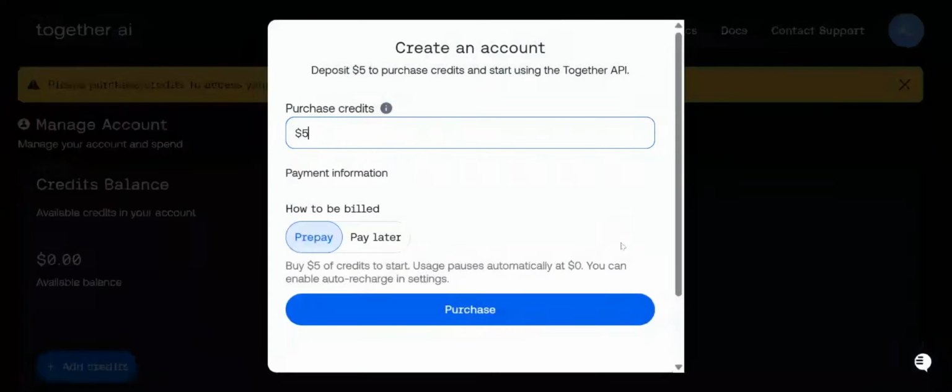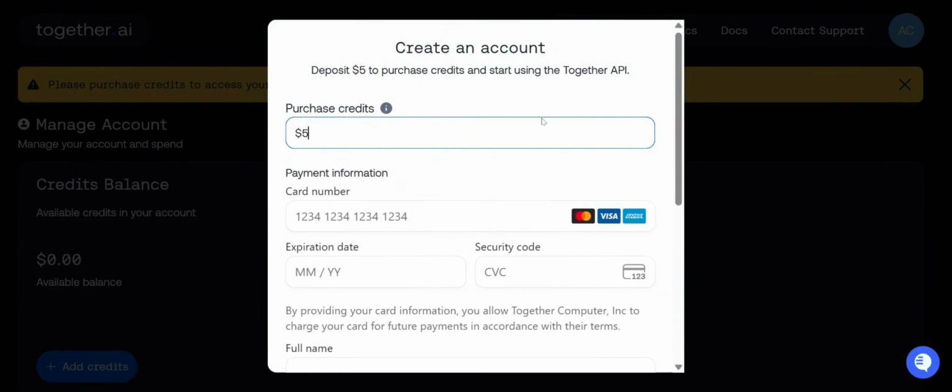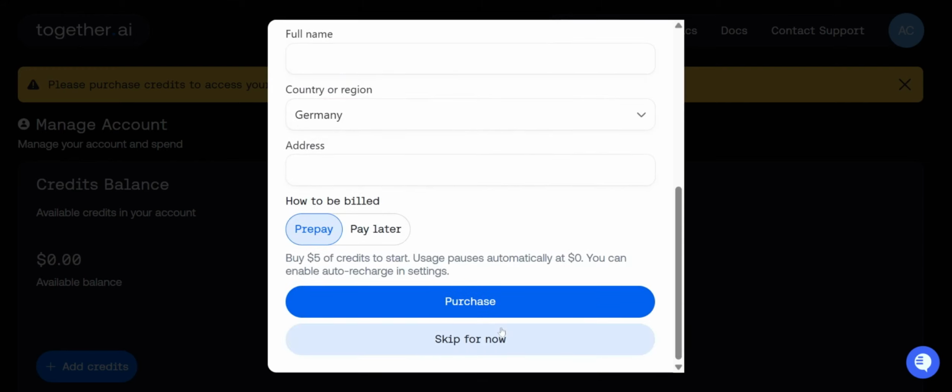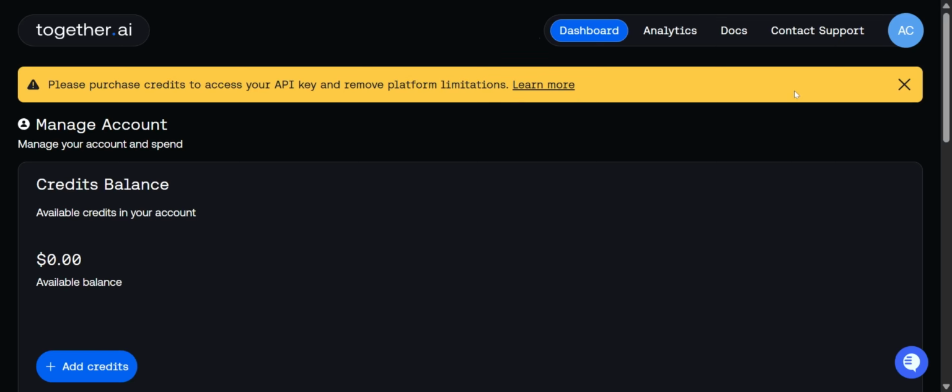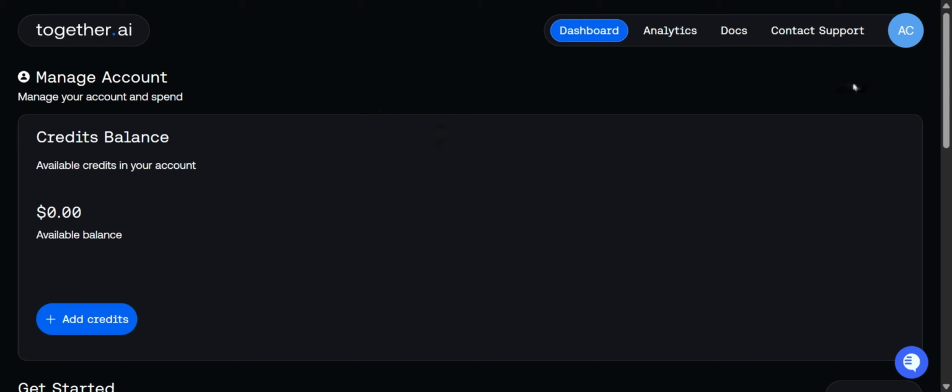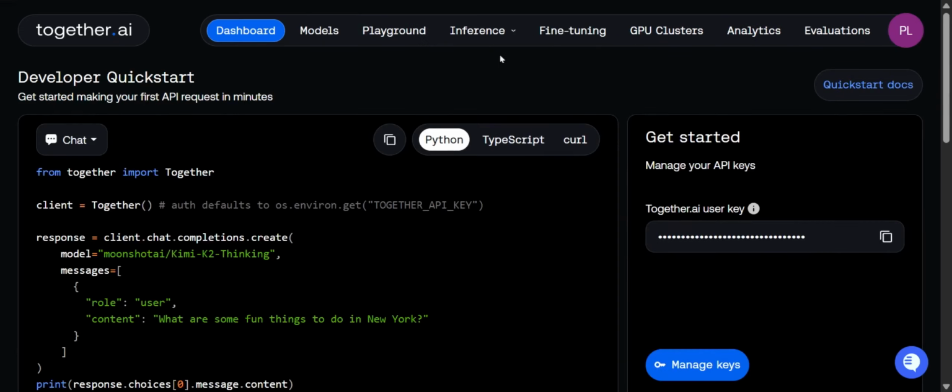Once you're inside, the same requirement applies as with OpenAI. We need to add at least $5 in credits to the account to activate the API key, and that's it. Please make sure you don't skip the credit loading step. Without it, we cannot connect your site to TogetherAI later through their API. There is nothing else you need to do at this stage. It's our job to complete the setup.